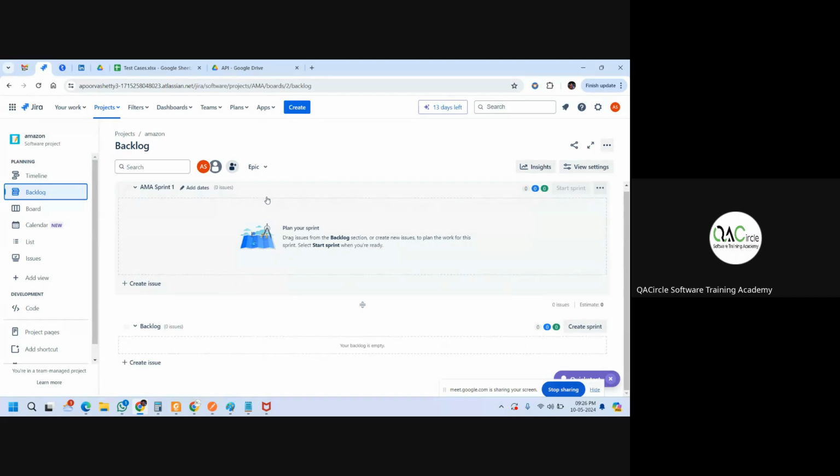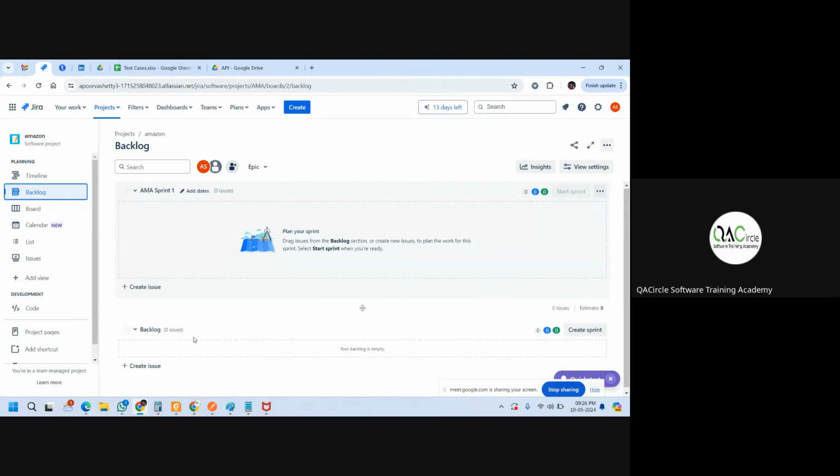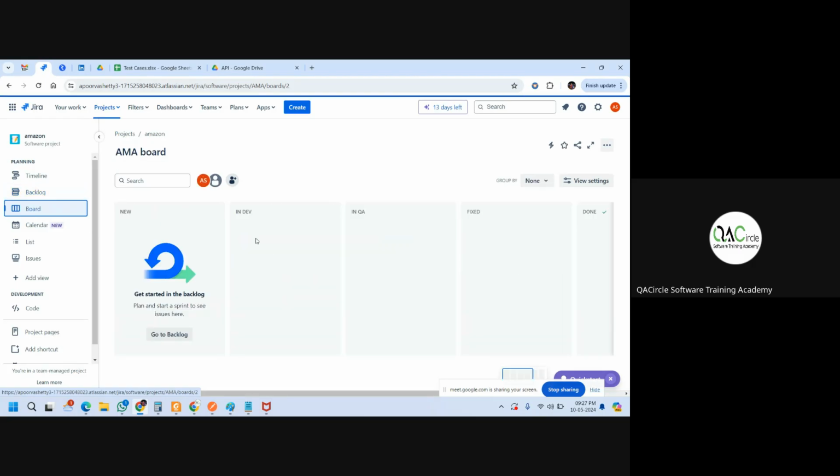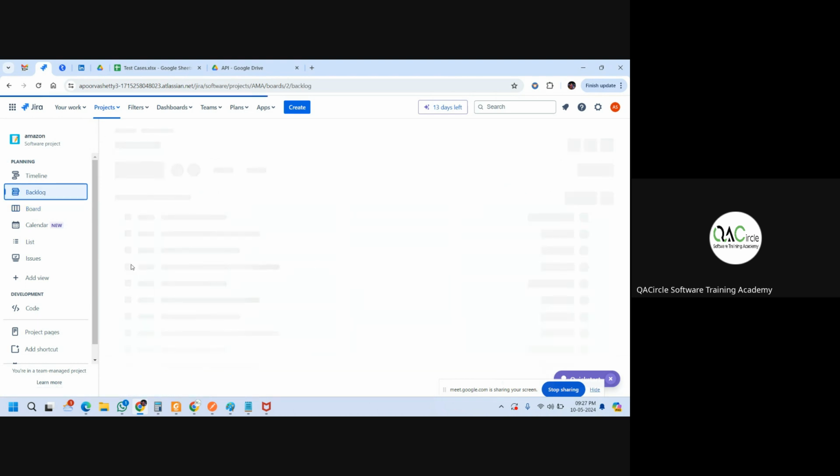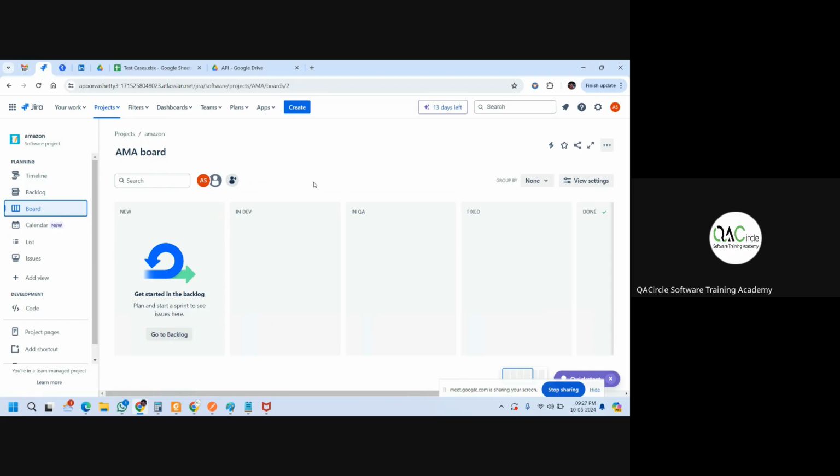This is a board. It looks like a board where you have an empty screen. Since I have not added any stories, no epics, no stories, no bugs are there, you cannot see anything. We'll start adding stories and bugs one after the other, so this gets filled up. This is just a change in the view where you can see whatever we have added, maybe stories or bugs.